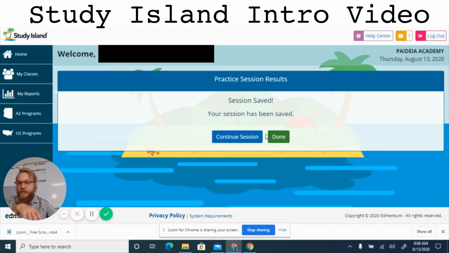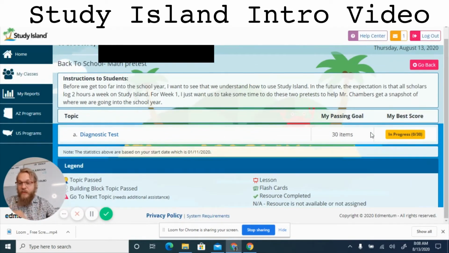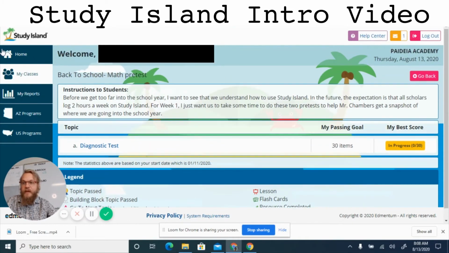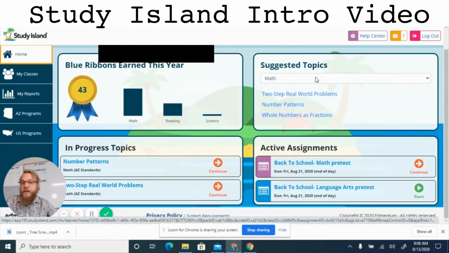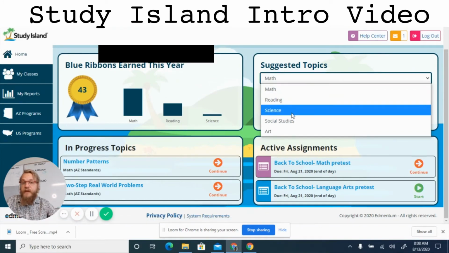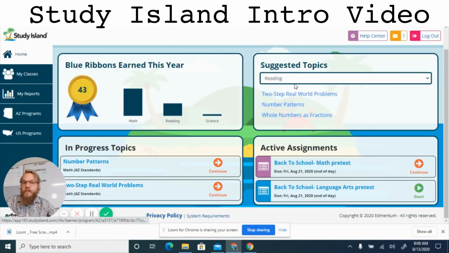I don't want to move too far on this scholar's lesson, because I want them to do it. When a scholar logs in, they will see an in progress bar here. They can click home and it will give us suggested topics. We can choose math, reading, science, or social studies. These suggested topics are based off of our MAP scores. We'll be doing our MAP scores either the second or third week of school, and those will give us a baseline of what we need to do.